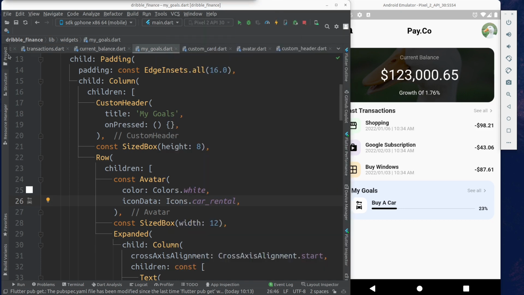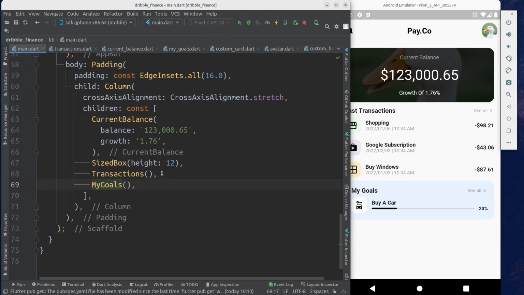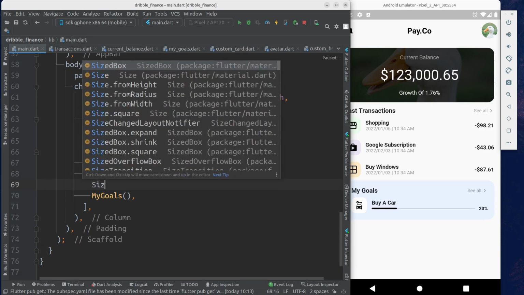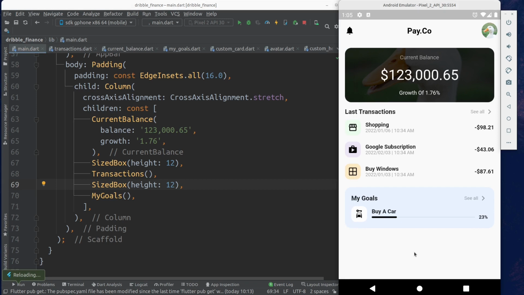Let's go to main. Can put some size box, height, size 12, to have more space between my goals and the list of transactions. What else?